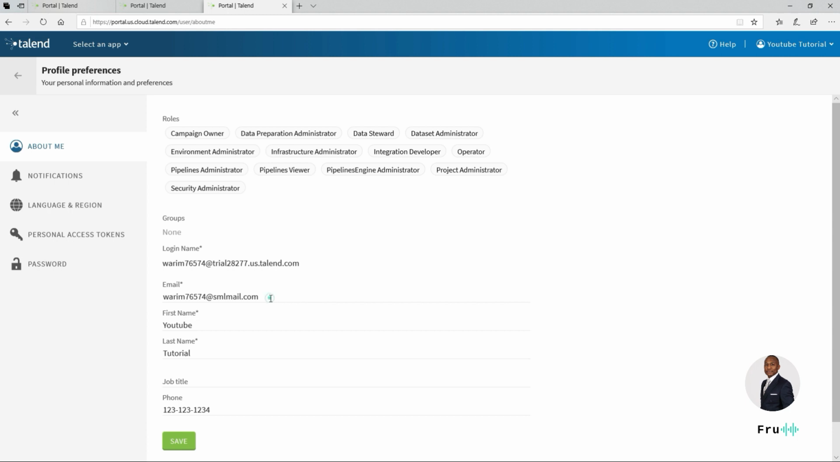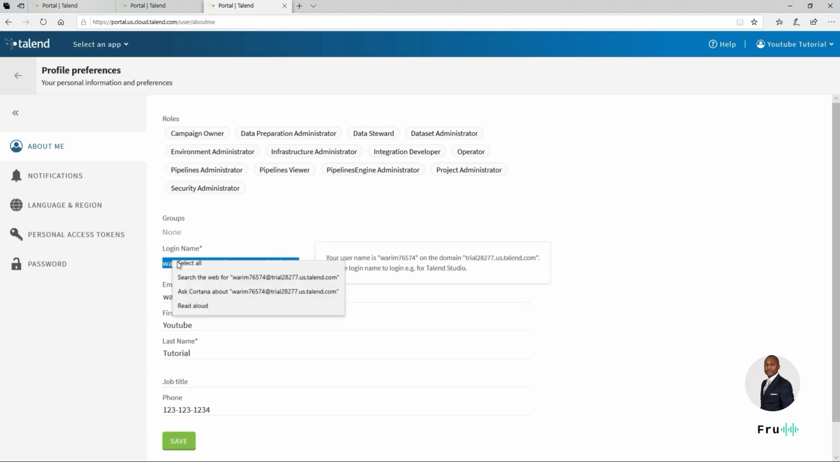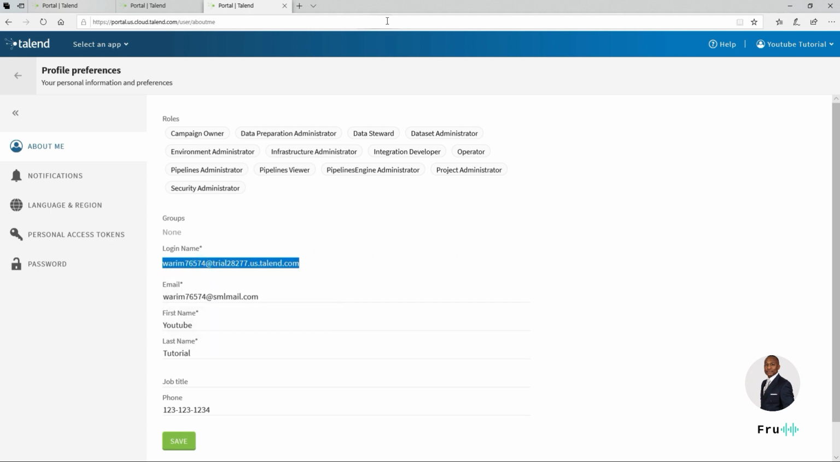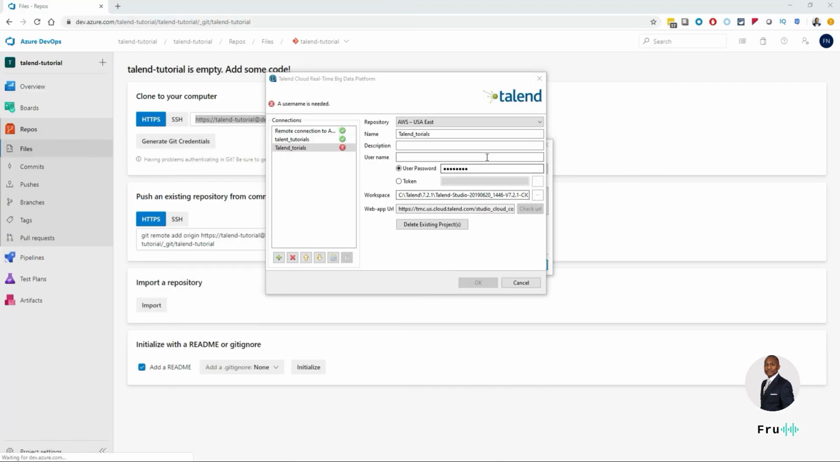Okay, so this is the email I use to create my account, but the login information that I need to connect to Studio, this is what I want to use. We don't want to use this one. This is what I want to use. So I'm going to copy this login name, and that's what I'm going to paste in here. So that would be my login information. If you're not doing this in a trial, you're just doing this regularly, your login information here will be different.